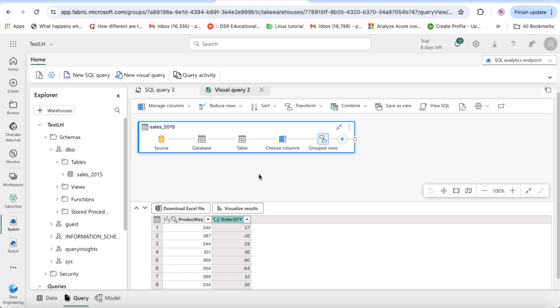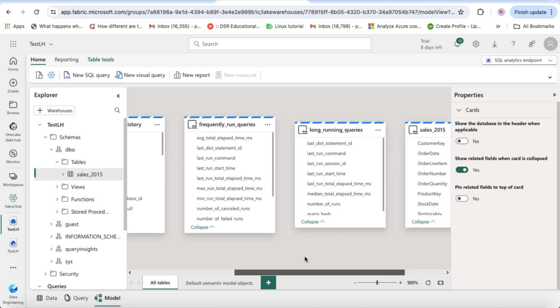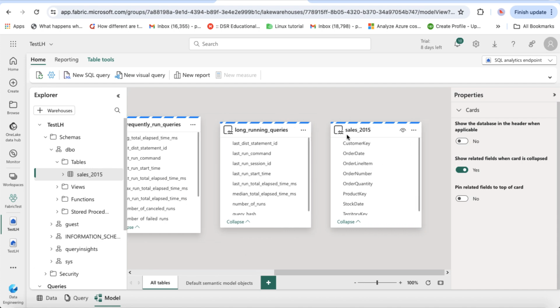Now, so this was about it, and then if you go to the model view, so at below you can see we have a model view as well, right? If you go there, you can see that the delta table that we have created is here, sales 2015, right? So this is the semantic model. As of now, we have only loaded one table, so we can see this one table.